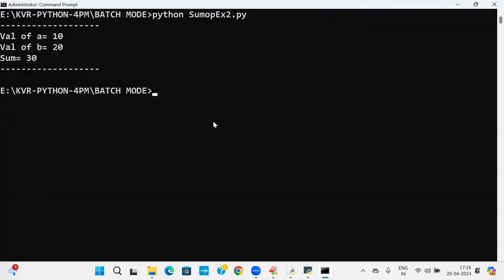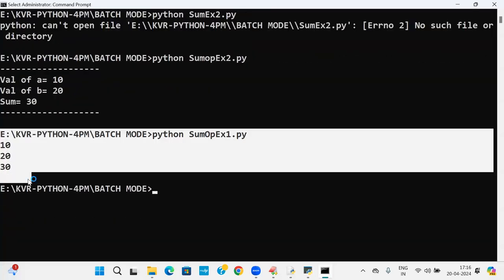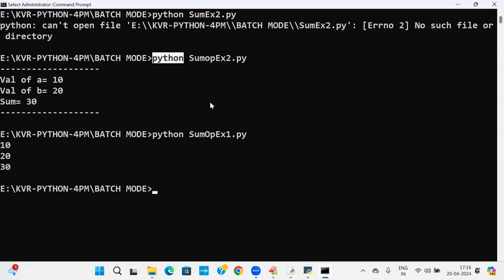Second program I want to run. Python. What is the next one? SumOp example1.py. Am I getting the result like this or not? Yes. What is the tool I am using?